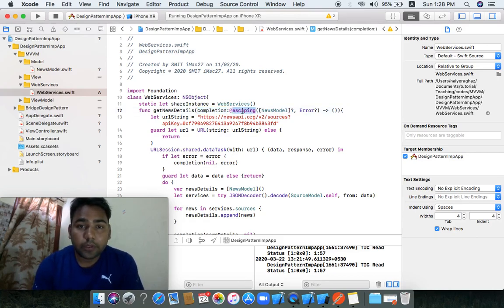And what is escaping used for? Escaping is used basically to access the object and the array, whatever we need to access outside of the class. That's why we are using escaping. You need to note the escaping objects, right? This is the news model and this is the array. Both are optional, because it could be nil, it could be the data. That's why I have used this.